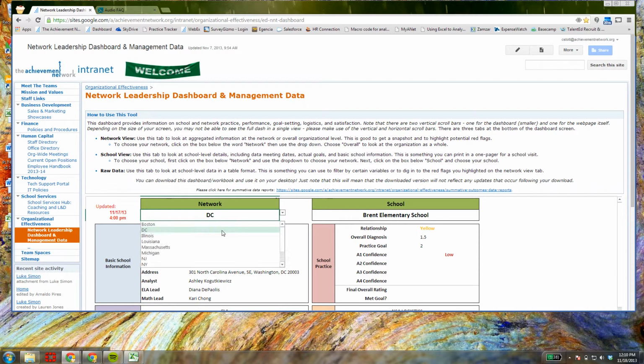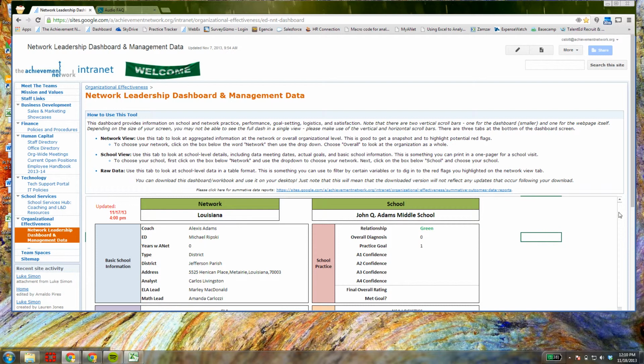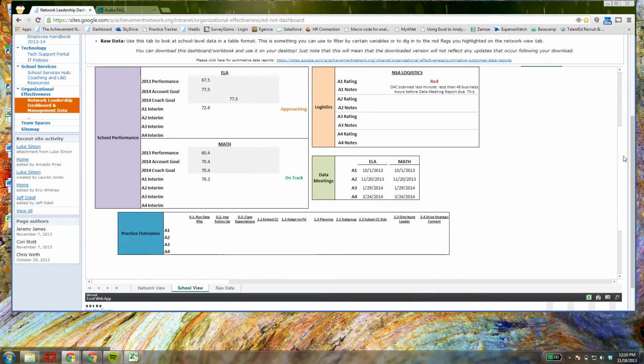First, choose the network that you want to look at. We'll choose Louisiana, then choose the school. The list of schools will be populated based on what you choose in your network. Choose the school you want to look at, then you can scroll down to see all of the information.